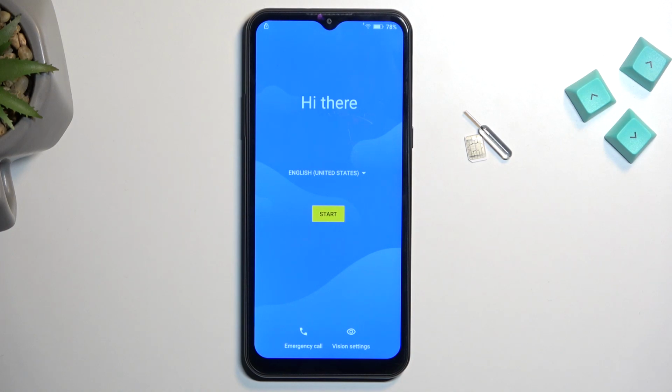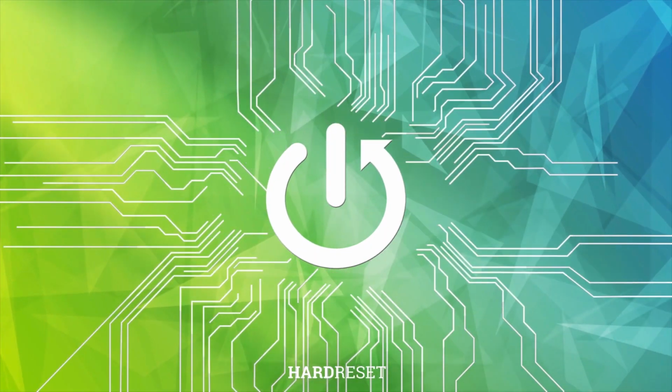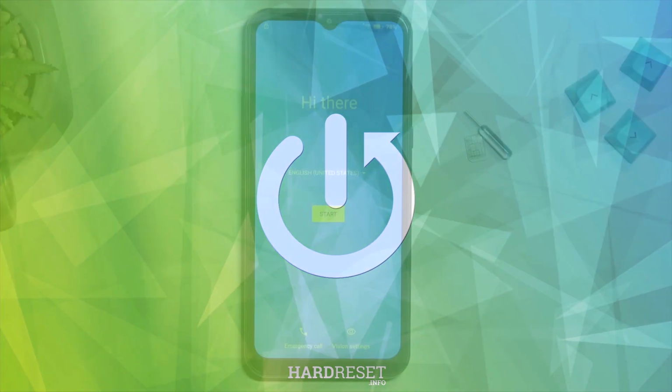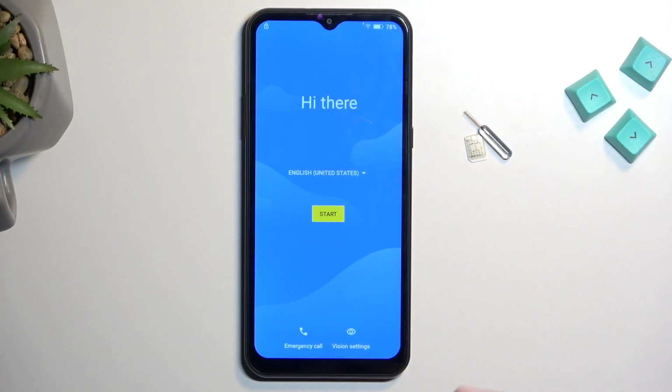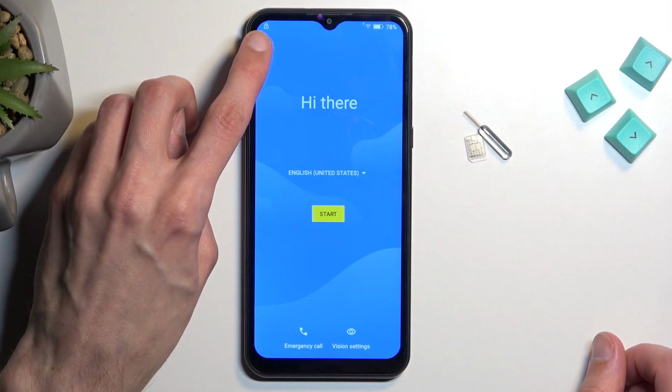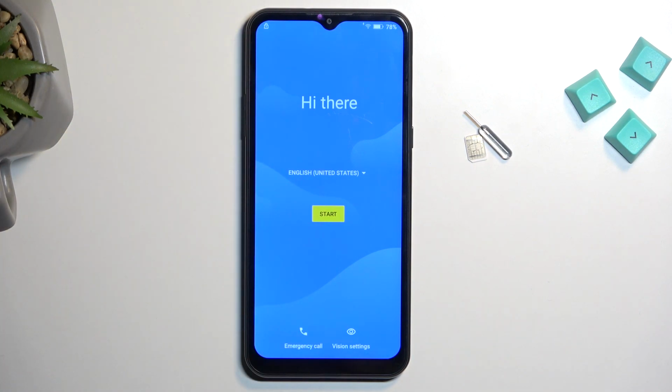Welcome, in front of me is a DOOGEE X95 and today I will show you how you can bypass the Google verification on this phone. Now this device is locked with a Google account and with a pattern. Could show you, but I think it's gonna just take a little bit too much time. You can see that it is locked based on this tiny little icon right here.